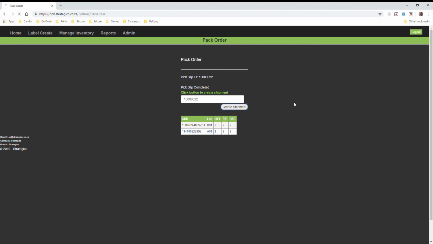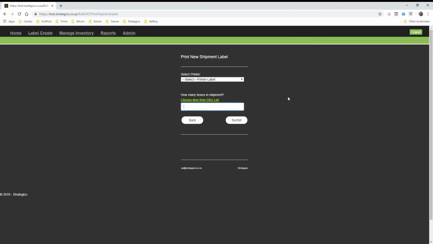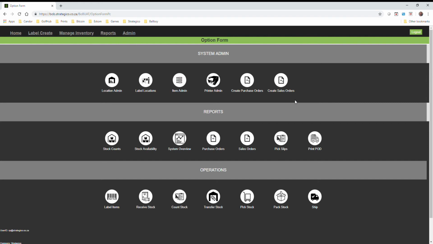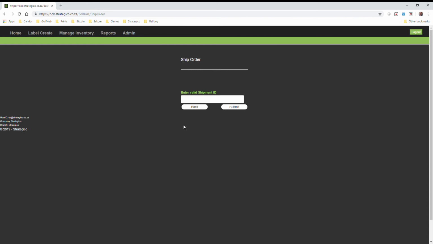So when we create a shipment, it will tell us that that shipment number was created, and if we move along, it will now give us the opportunity to print the shipping labels for this order. So basically what it does is it asks you how many boxes are in the shipment. So in this case we're going to say 2. Okay, so it will print a shipment label for each box. So when you put that shipment label on the box, it means that that shipment or that box has been verified and is ready for shipping.